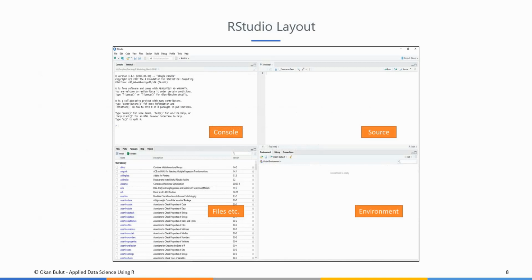On the upper left-hand side, you will see the console. On the right-hand side, you will see the source. This is the area where we type our code, execute the commands, and send them to the console. On the bottom left corner, you will see your files, your plots, the help files, and things like that. And on the right-hand side is the environment. You will see whatever data is currently active, or whatever functions are active in your session. So this part of the layout is also quite useful.